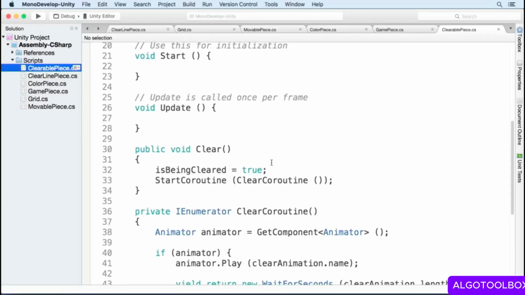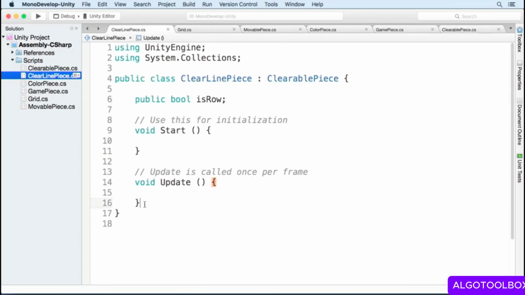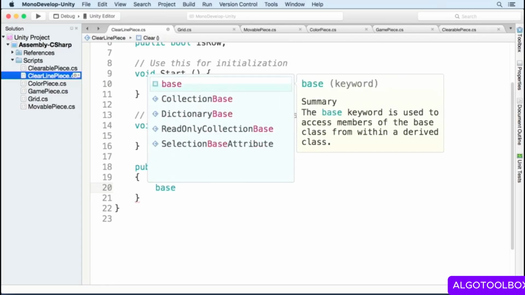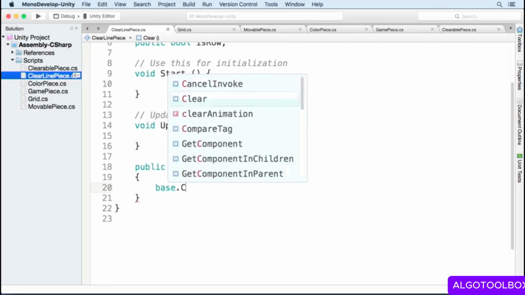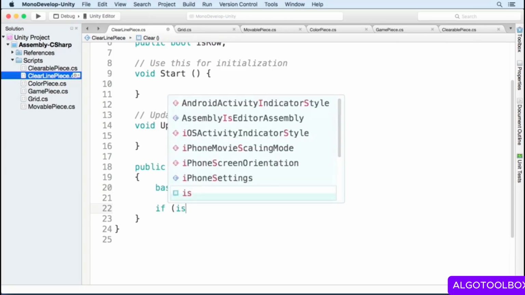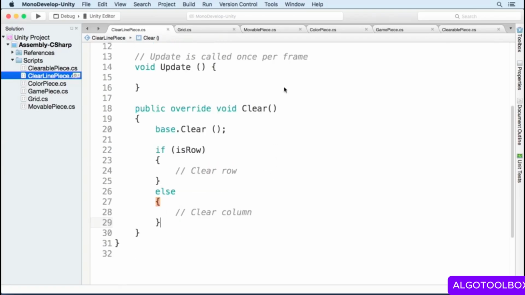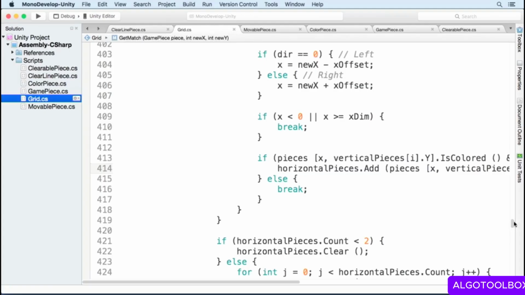In order to override the clear function with our new function, we need to add the keyword virtual. This just lets the compiler know that derived classes might override this with their own functionality. Now in clear line piece, we can override clear. We start by calling the clear function on the base class, which is clearable piece, since we still want that functionality. Then, depending on if this is a row or column clearing piece, we clear either the current row or column. Now we just need to implement functions to clear a whole row or column.